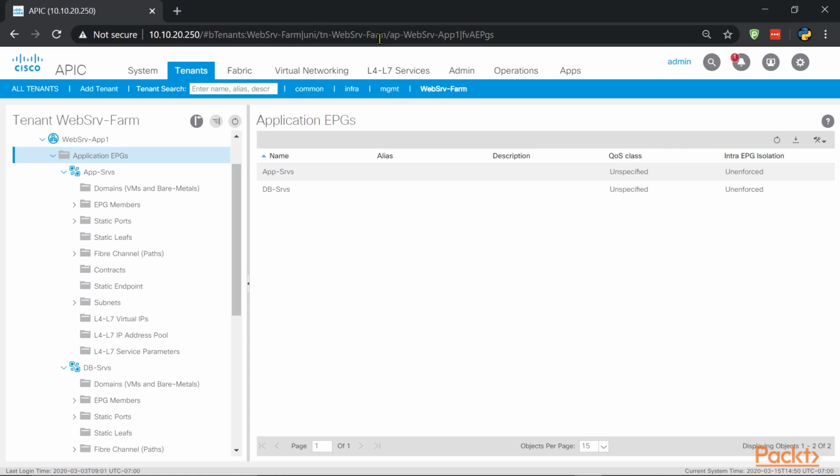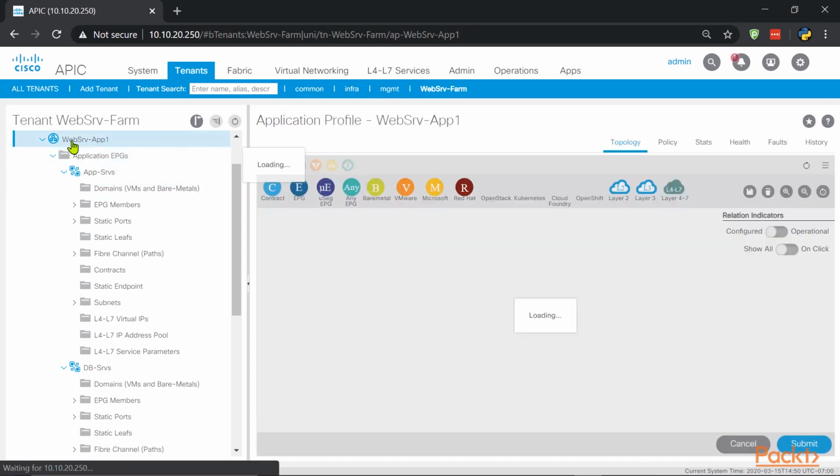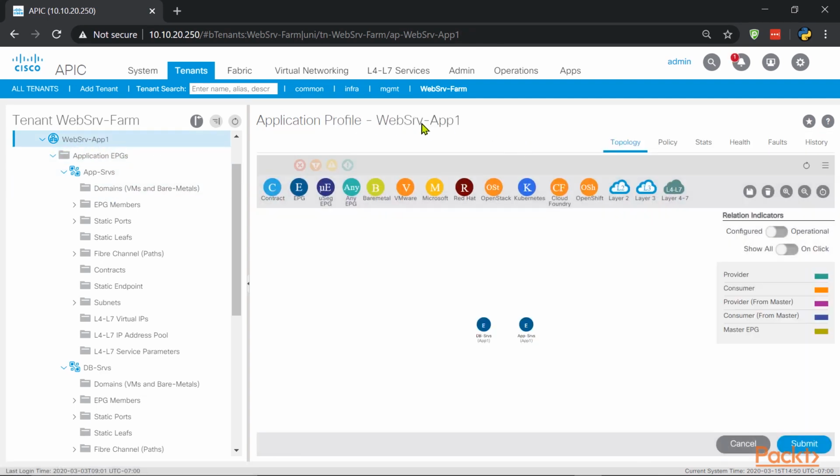Okay, so if you remember, in our previous video we configured that tenant, web SRV farm. Inside there, we configured the application profile web SRV-app1. If we click this object, we can see the topology for this application profile. And as we start creating objects and associating objects, you're going to start seeing lines being connected here, representing what you're actually doing on a logical level.